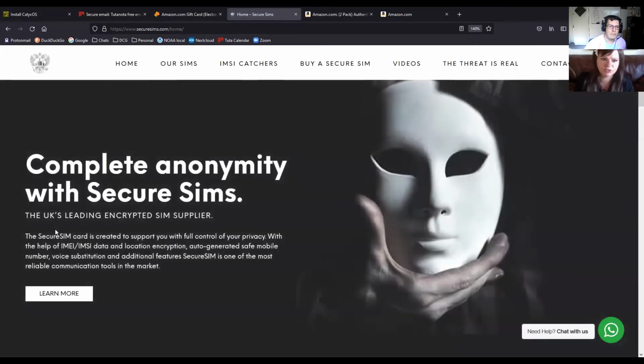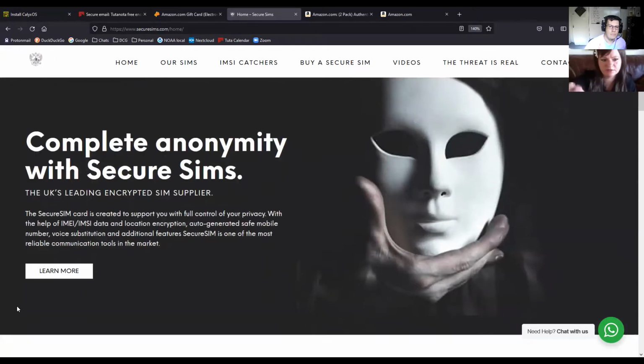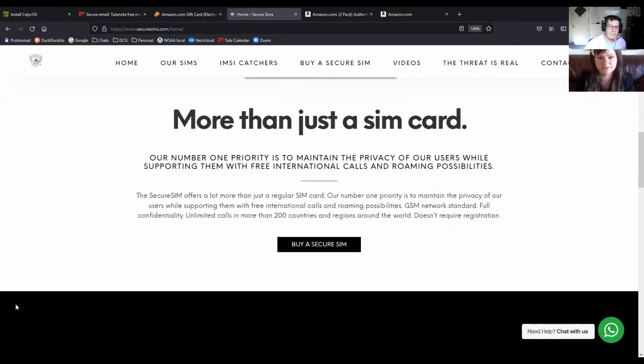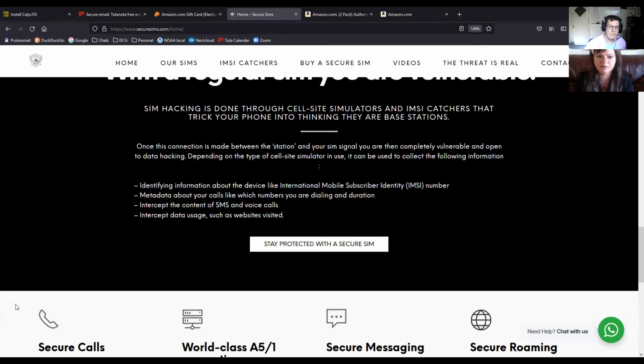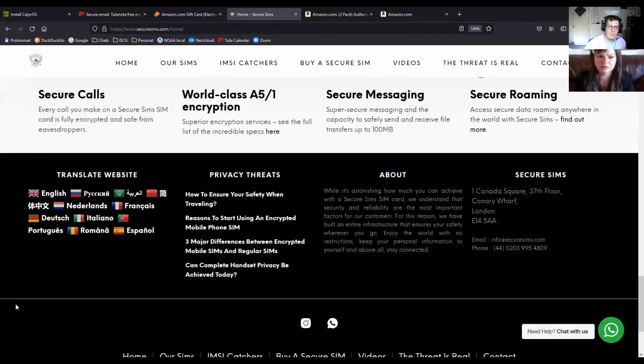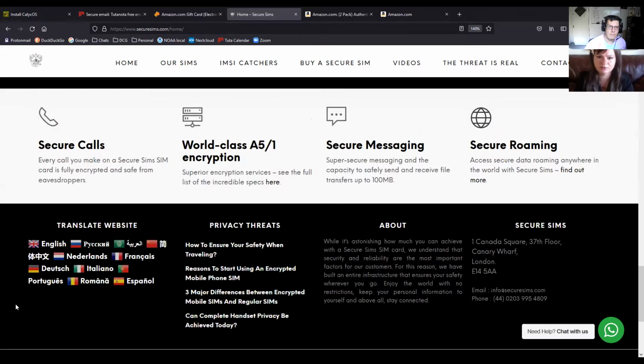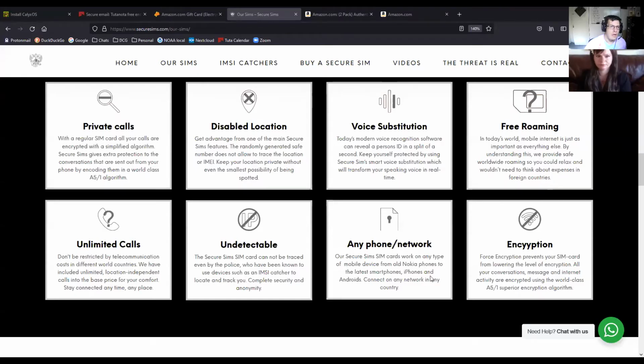Because there was a picture that wasn't... Okay, so obviously it's more than just a SIM card. It's secure calls, secure roaming. Okay, so this was the page that I missed earlier. But basically, these are all the benefits of a private SIM card, or an encrypted SIM card, I should say.